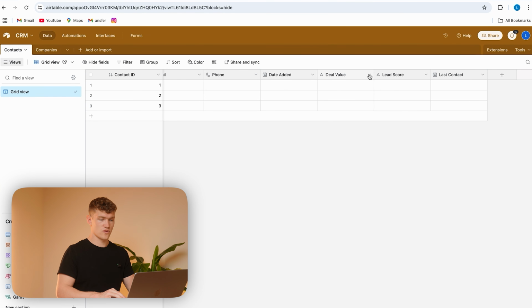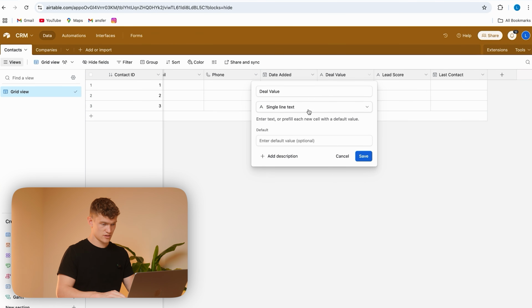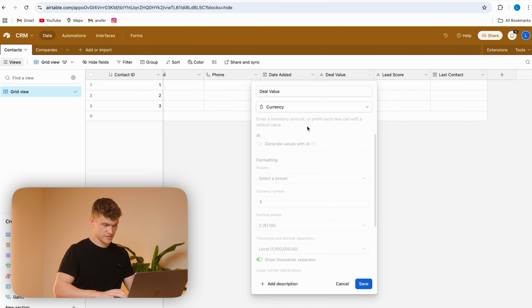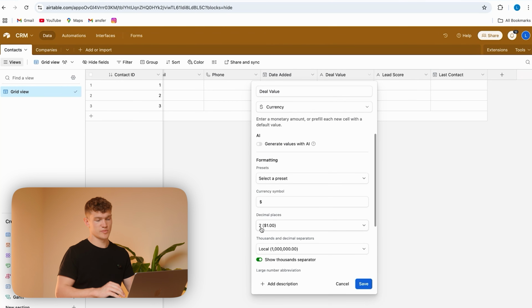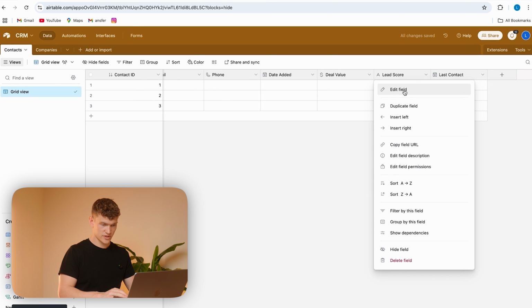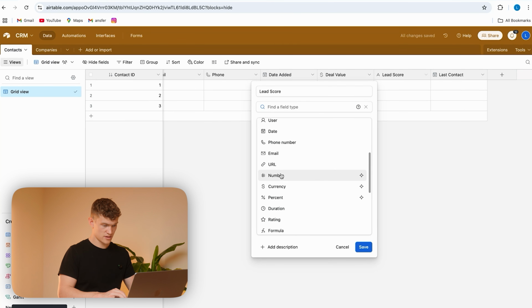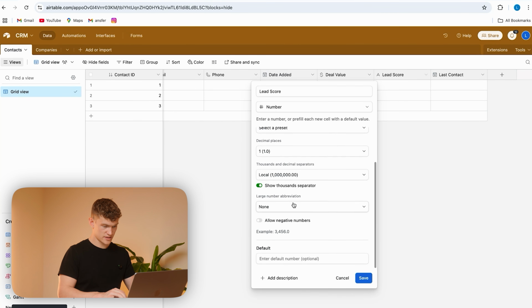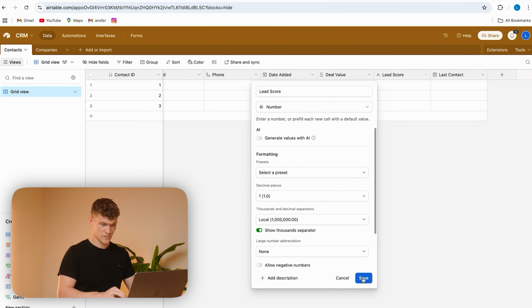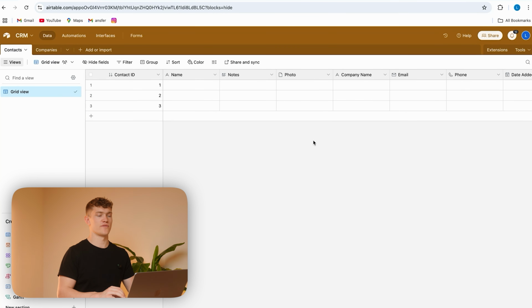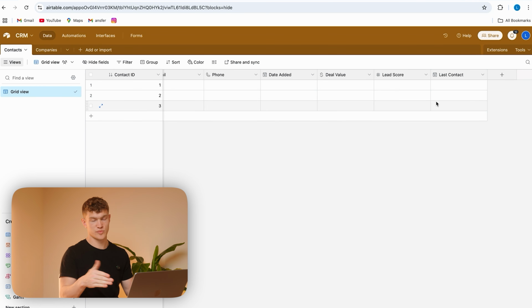Okay, we're just going to change the format of deal value. So this should be currency. We'll go 2 decimal places, which basically means like $1.00, could be $1.10. That is fine. And then lead score, we want to edit this to be a number, great, save that as number. Great, so now we've created all of these columns within our contacts table. Last contact will be a really important column for different automations later on in the video.